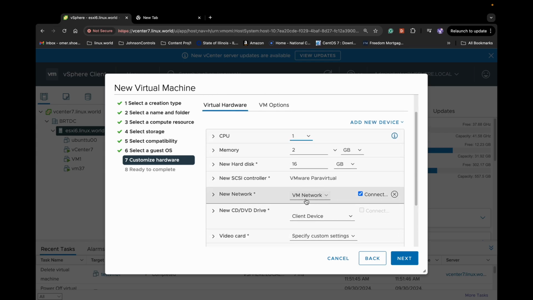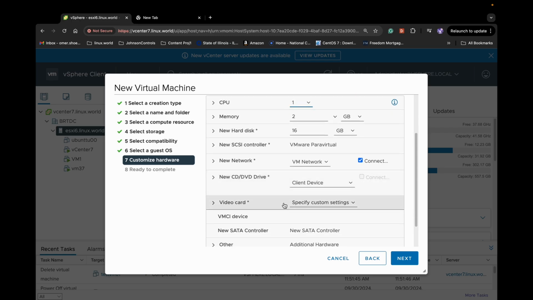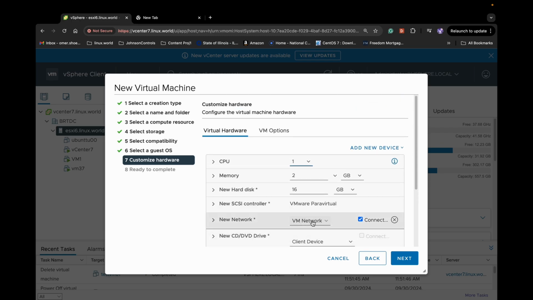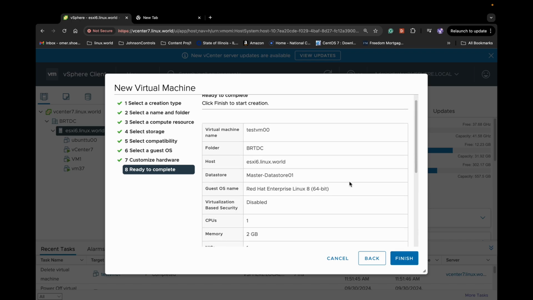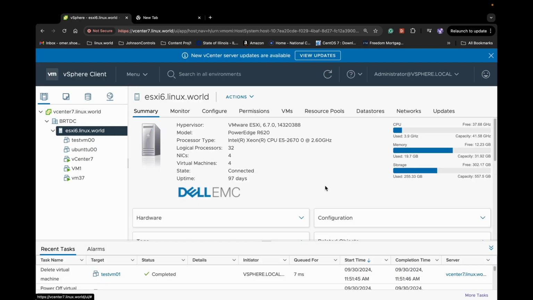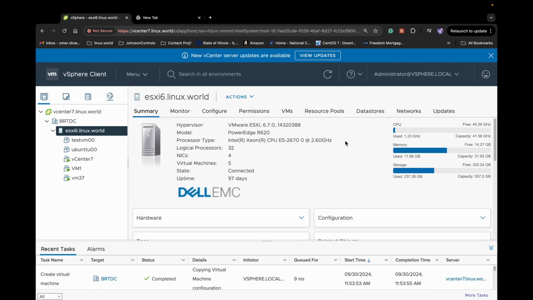And the virtual network as VM network is fine for me. That's what I have set up in my lab. So let's click next. Everything looks good. Click finish. So we have the virtual machine ready.